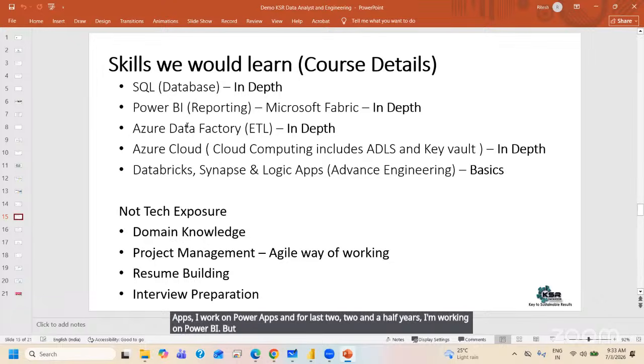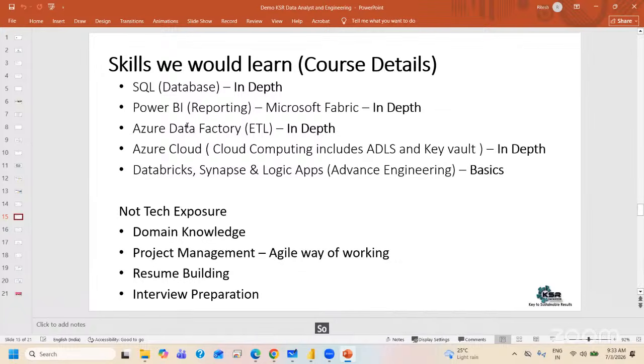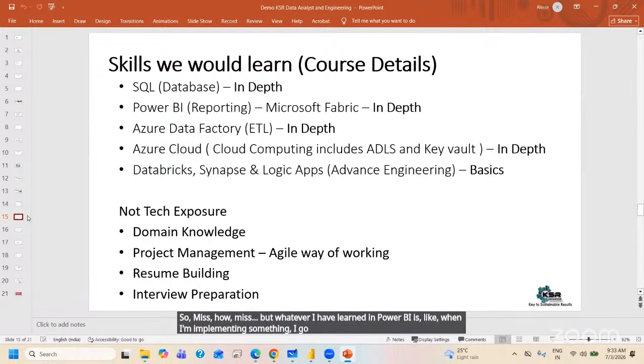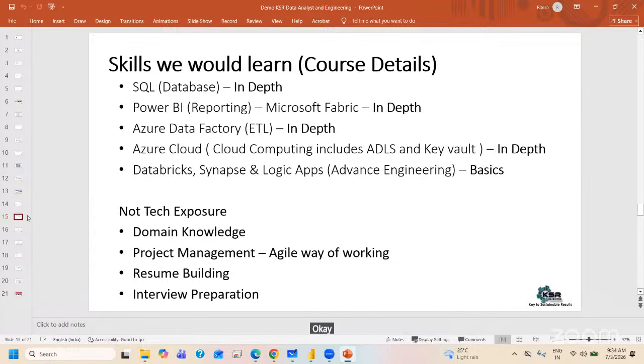But in between, some Excel work is also there. So it's not like I have worked continuously for 2.5 years on Power BI. I have some exposure to Power BI service as well. Whatever I have learned in Power BI, when implementing something, I go on YouTube, learn something, then implement it. It's not like I have taken a course from basic to advanced. So how will this course be beneficial for me?